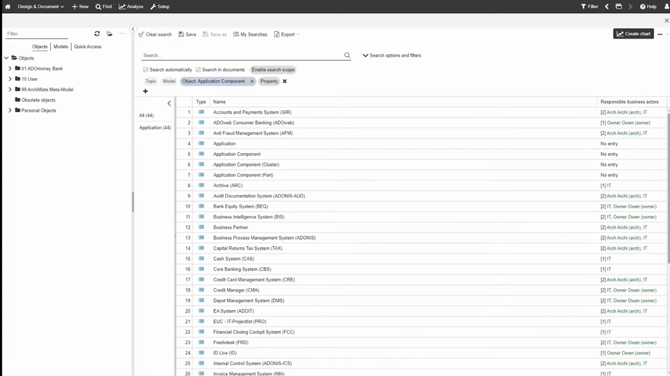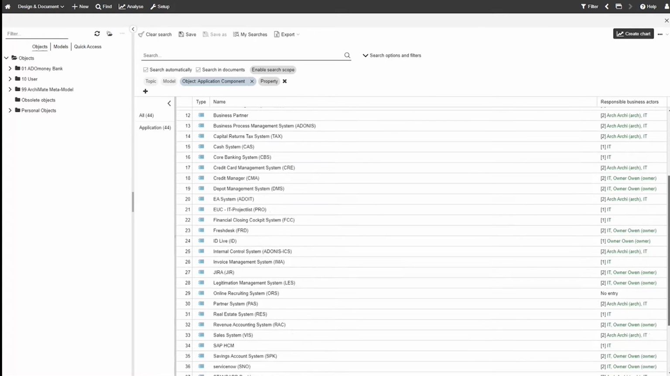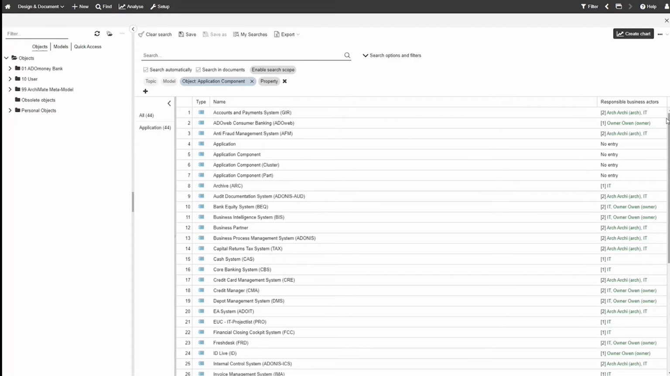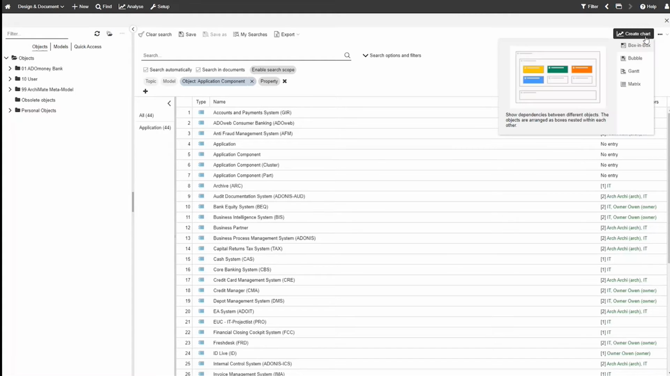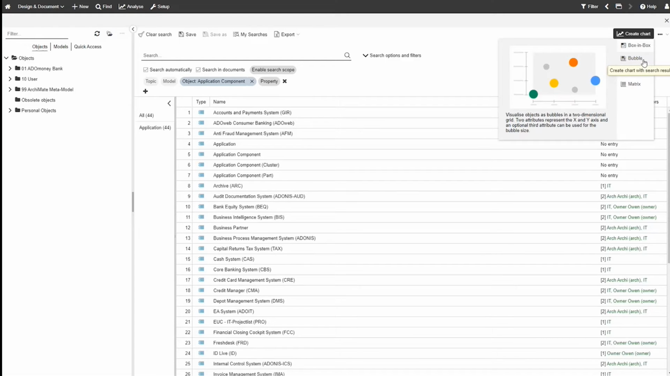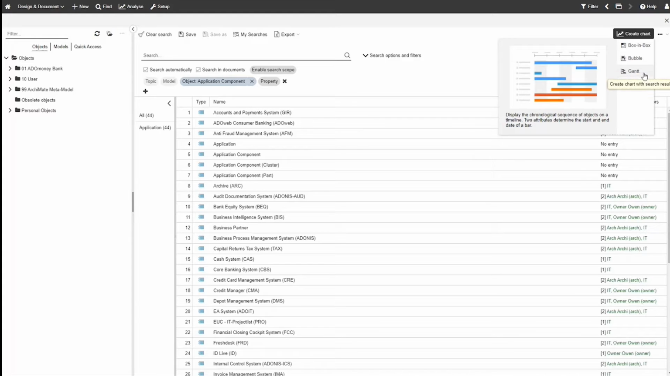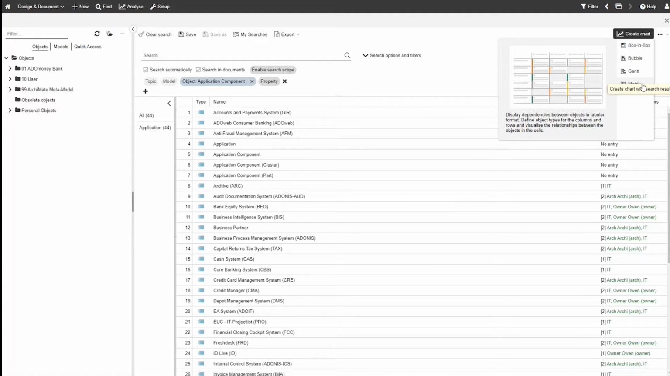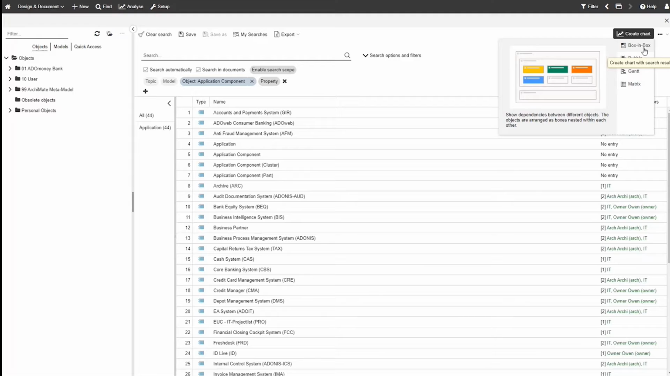So now here, I have all the application components available in my organization listed, and I can begin with creating charts. And how I will do that is I will use the new Create Charts button, and you will see that we have 4 different types of analysis available, first of which being box in box, previously known as a cluster map. Then we have a bubble chart, which was previously portfolio view, and we still have Gantt and matrix chart. And let's start with box in box.